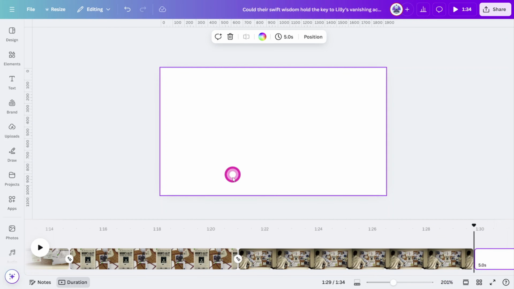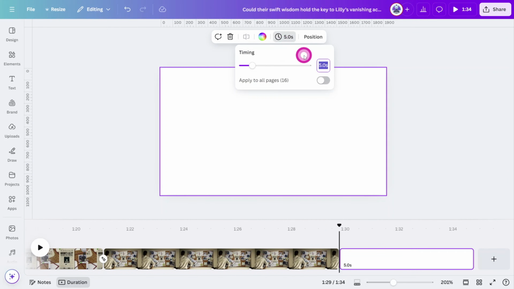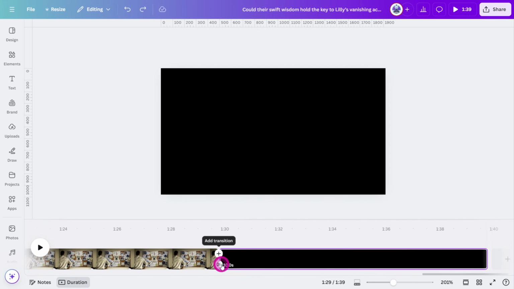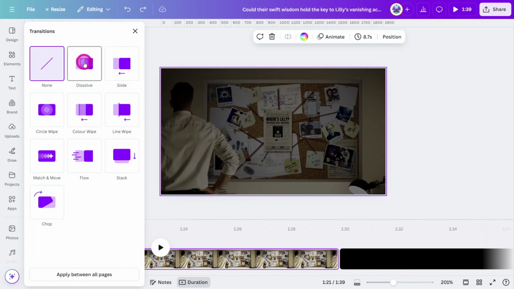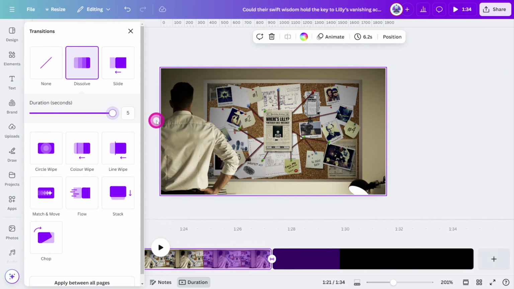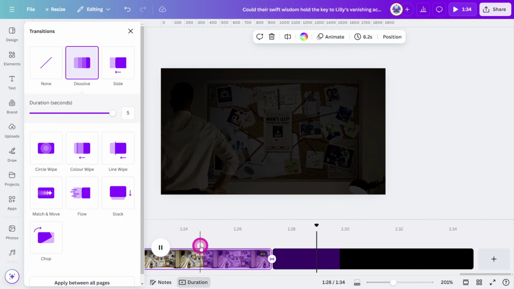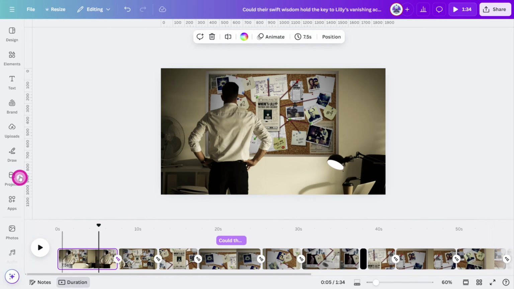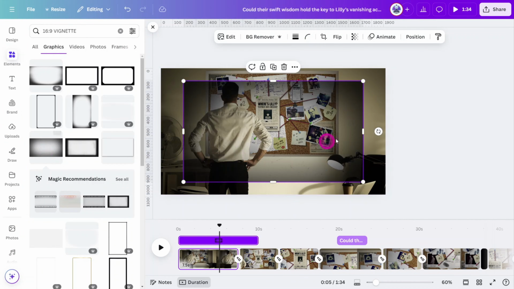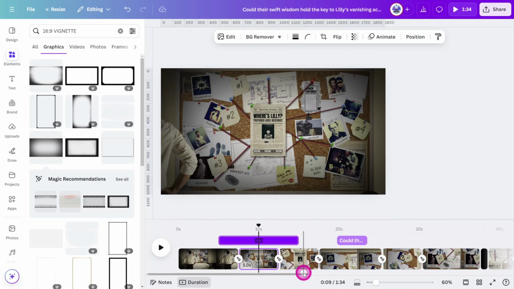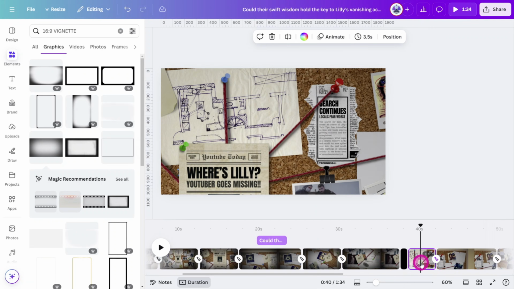Add a blank page at the end with a black background, set it to a 10-second duration, and add a dissolve transition set to the maximum length between them. At this point, you can go back to the first scene and add the vignette layer again. Once in place, copy and paste the layer to every page so it remains consistent throughout.